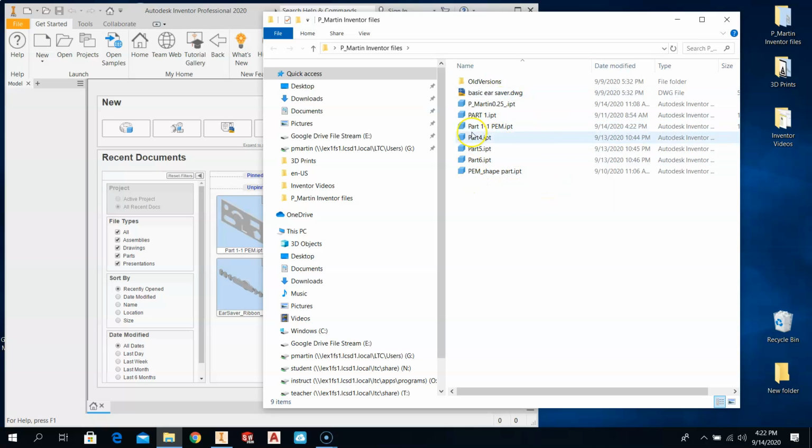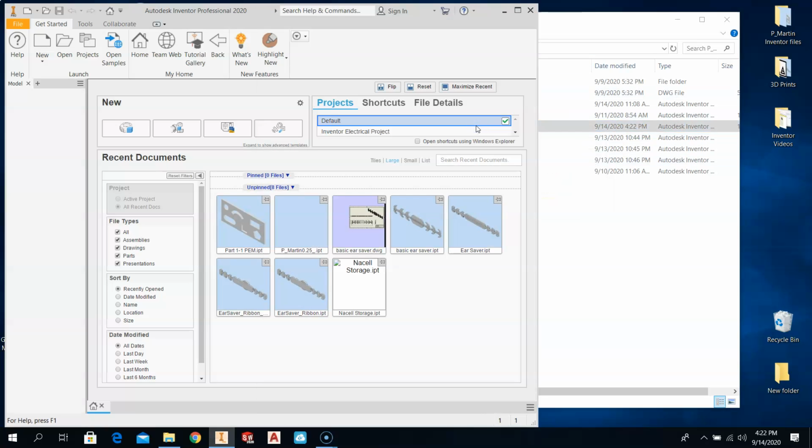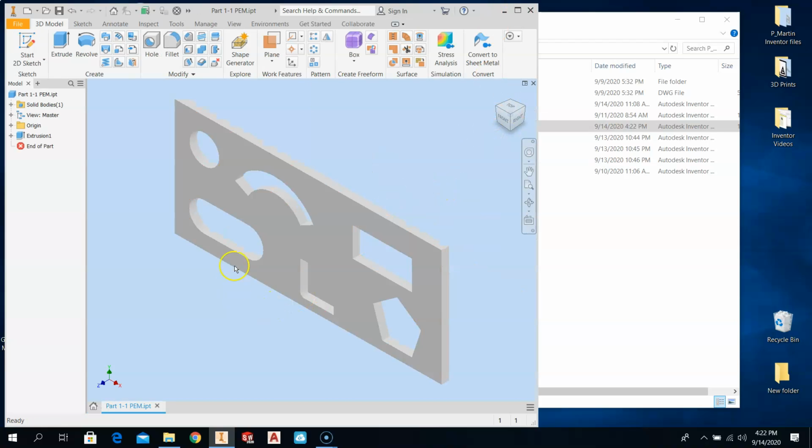Okay. Now if I wanted to work on this some more, I just go in here, double click, and it will launch Inventor for me if I want, and boom, it's right there, so I could actually do more work on this if we wanted to.